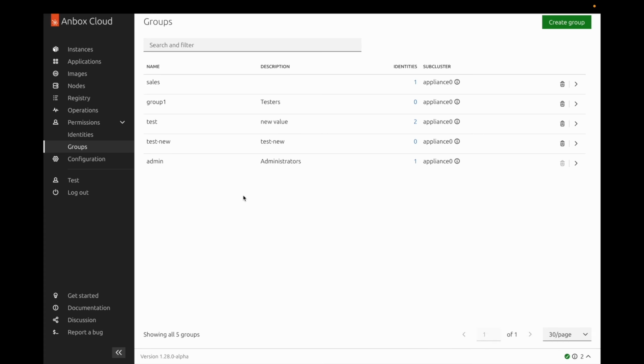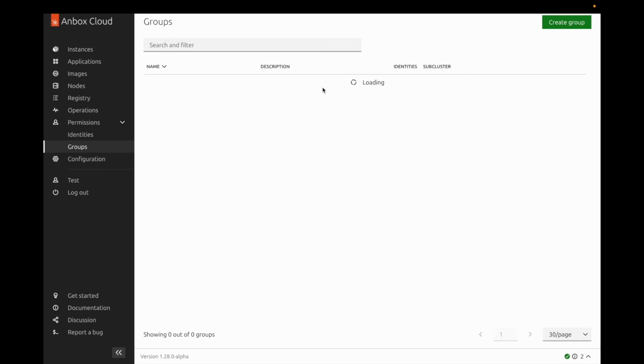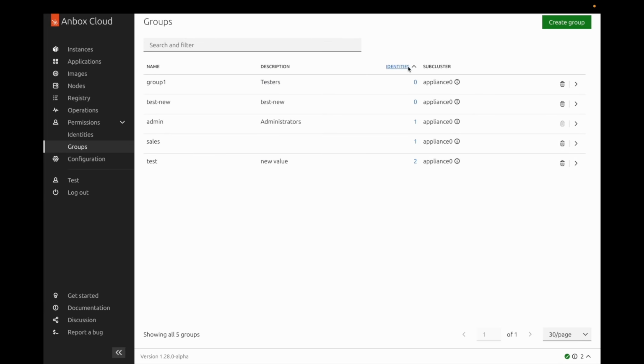Lastly, you can also sort the columns. So you can sort columns alphabetically. You can sort it to see which has the highest number of identities, least number of identities. You can also sort the description. And the same also applies to the identities page. So this wraps up what's new in authentication and authorization in the dashboard.